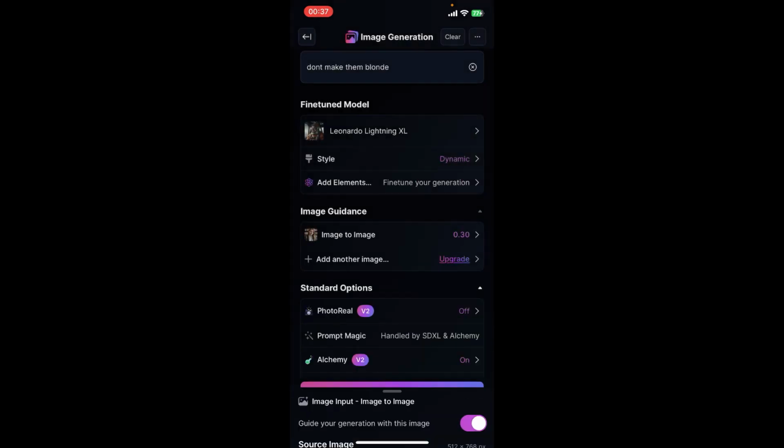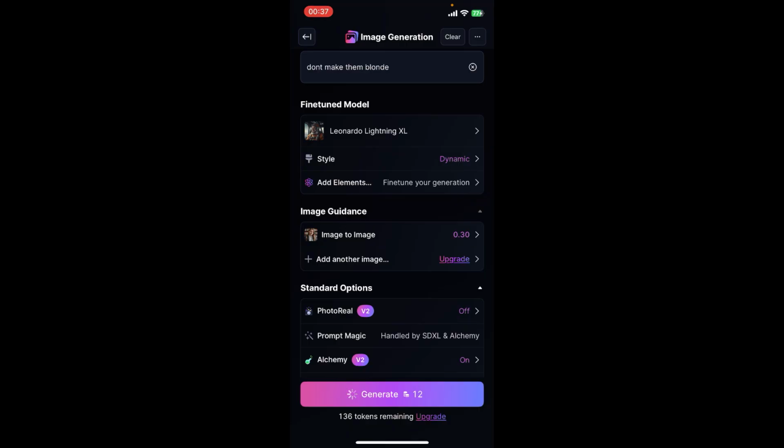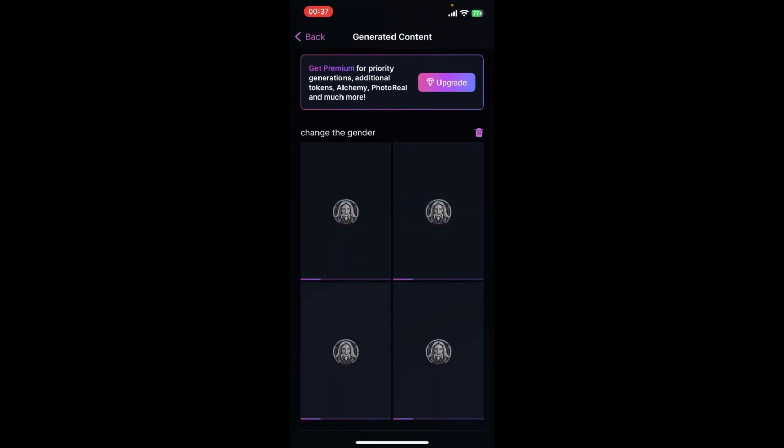Now go back and tap on generate from the bottom of your screen. Now it might take a couple seconds, then you'll be completed with the image to image function in Leonardo AI. And guys, that's it. That's how you use image to image in Leonardo AI.